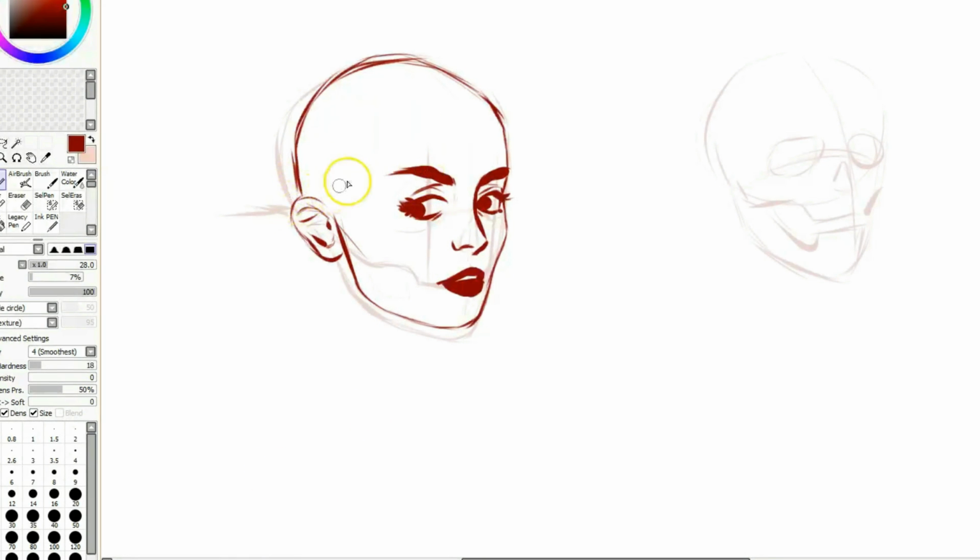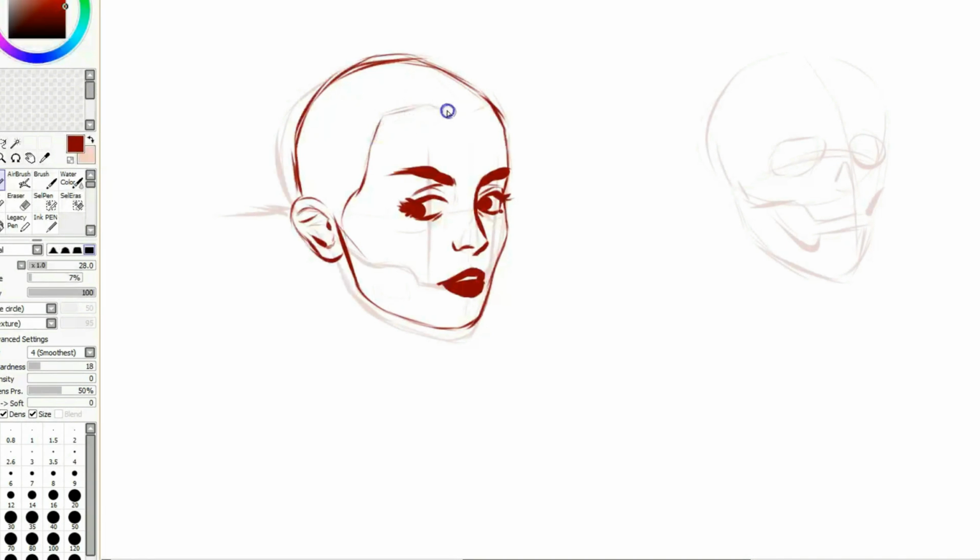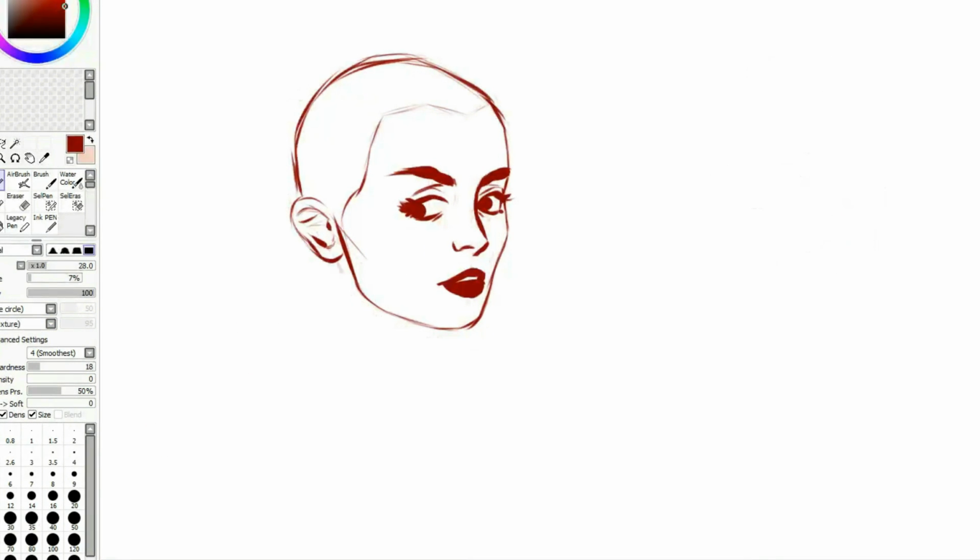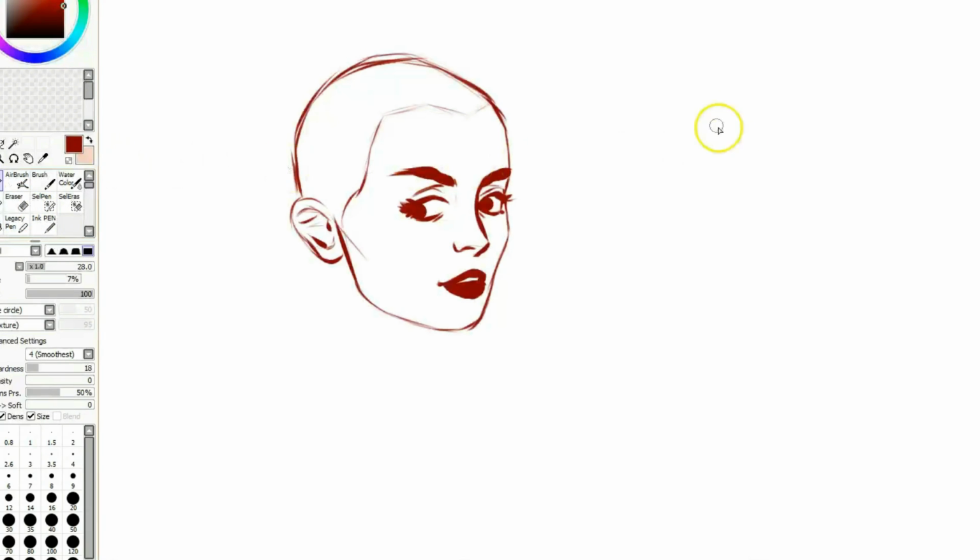I think I'm going to leave her bald because this is just a sketch. We're not talking about hair, we're talking about facial features, so forget all of that. But here I go, I'm still drawing on it. Alright, so eyelids.